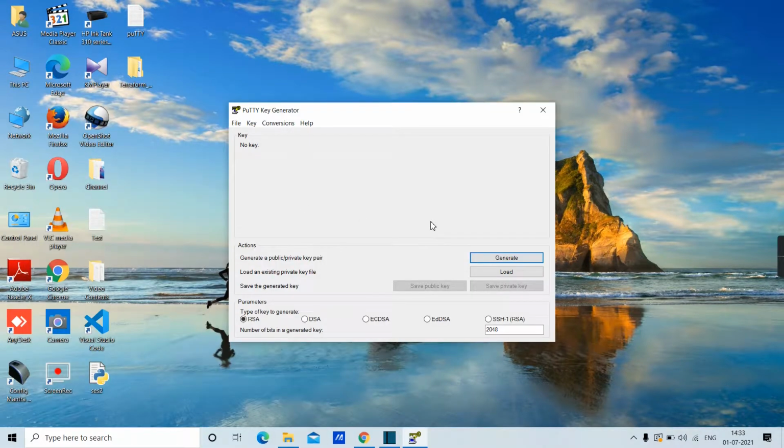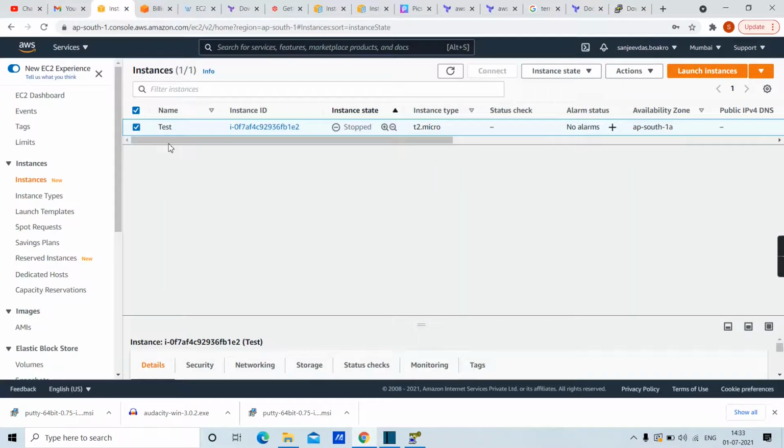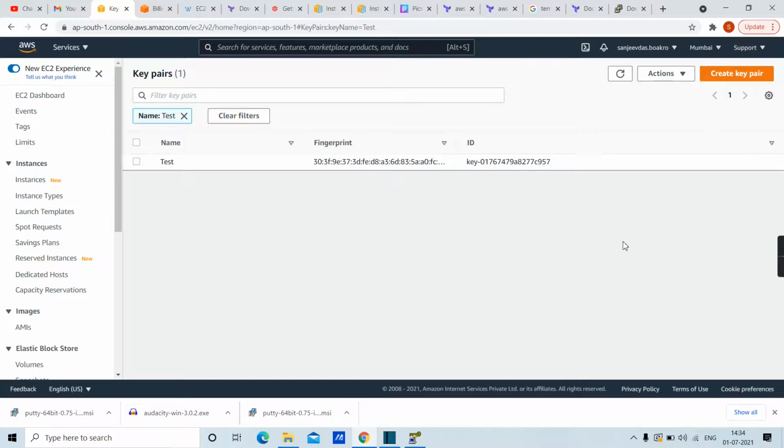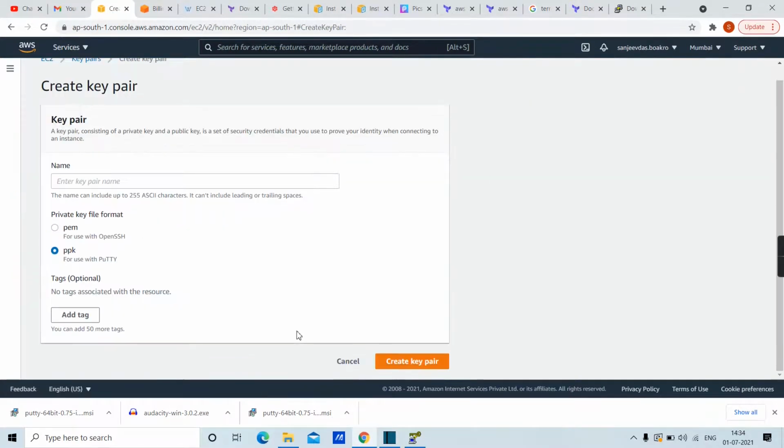I believe you must have downloaded the key pair for your EC2 instance while launching your instance. If not, go to your EC2 management console, select your instance, and create a new key pair for yourself. You can create your new key pair from here. Enter your key pair name, select PEM as your key file format, and click on Create Key Pair.